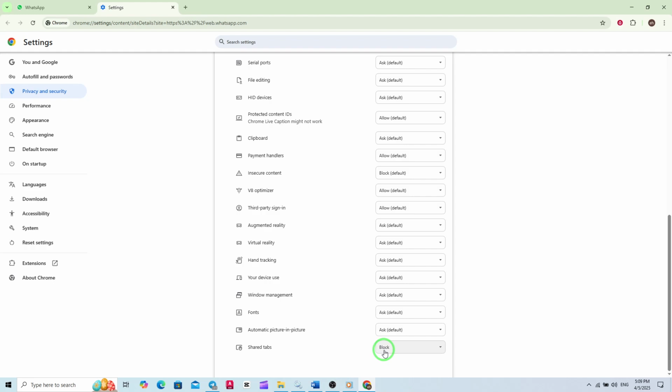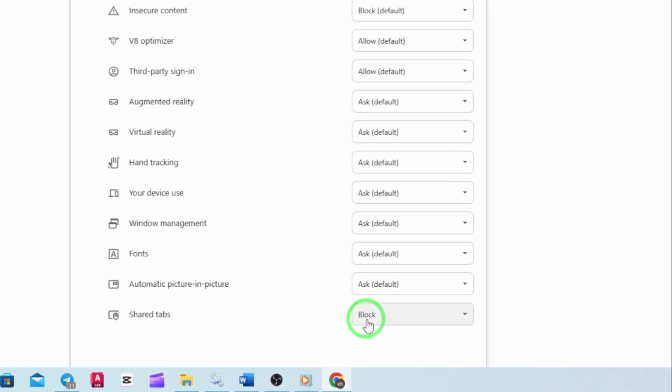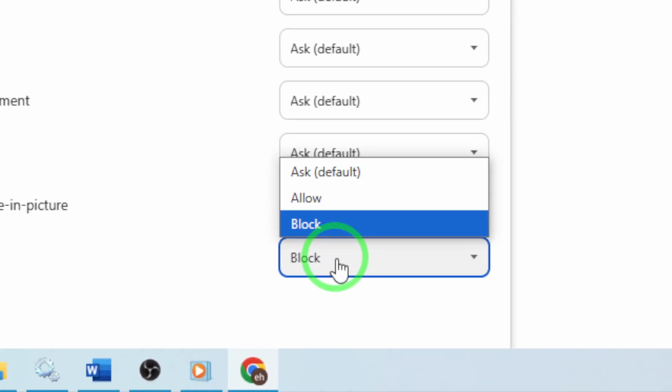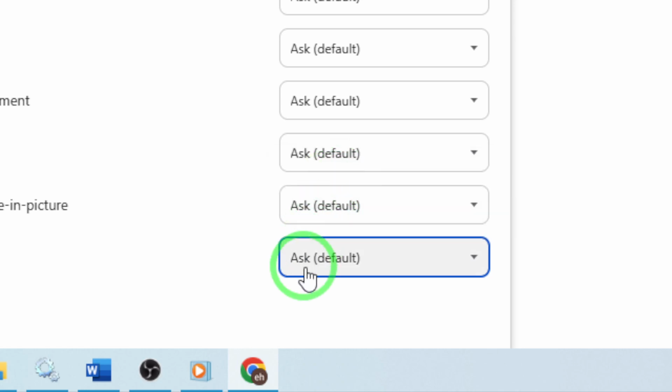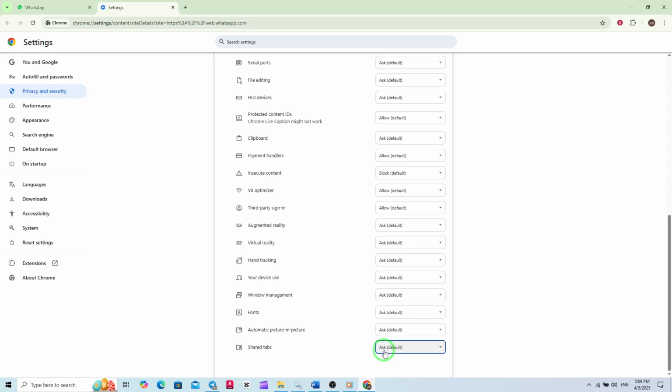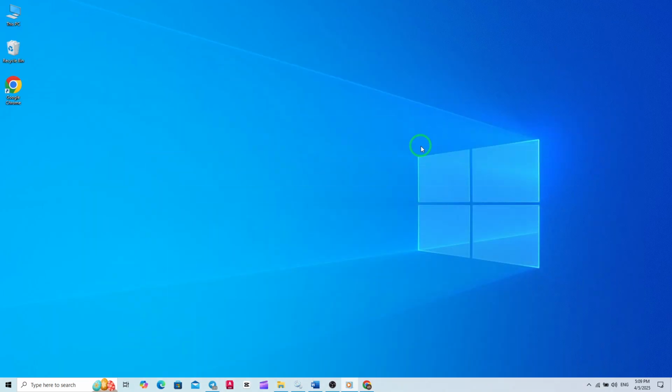tabs. To make this change, simply click on the drop-down menu next to Shared Tabs Permission and select Ask from the available options. This small adjustment gives you more control over your browsing experience and ensures that WhatsApp Web respects your privacy preferences. And there you have it. You've successfully configured WhatsApp Web to ask for shared tabs permission on your PC.